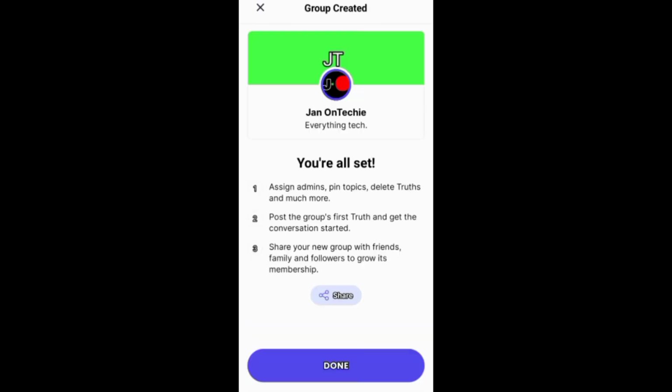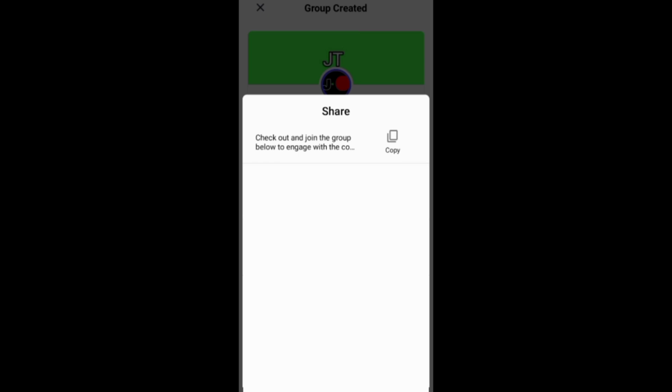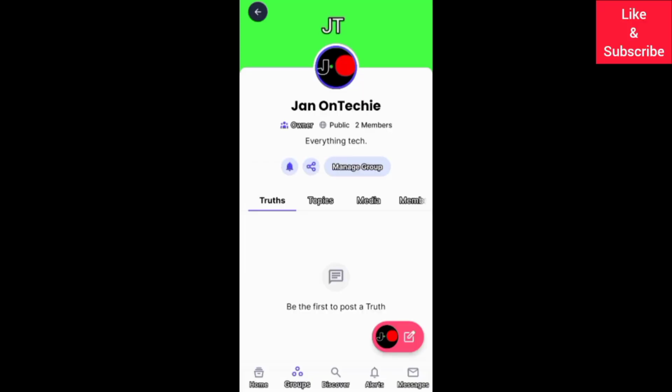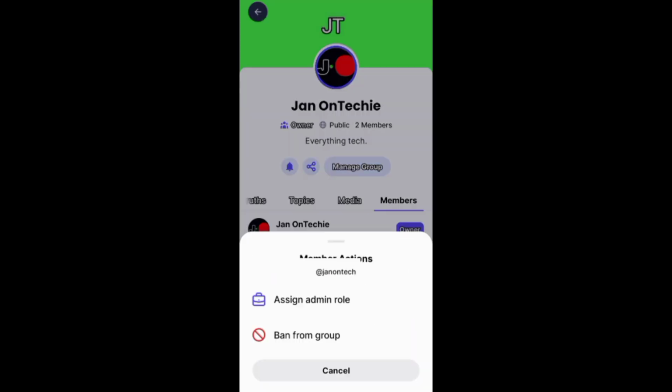And on this next screen, you can read this info about what you can do with your Truth Social group. And you can first share your group to gain some members. And after creating your group, you can first explore all these sections where you can pin or hide topics and also assign your members the admin role or even ban them.